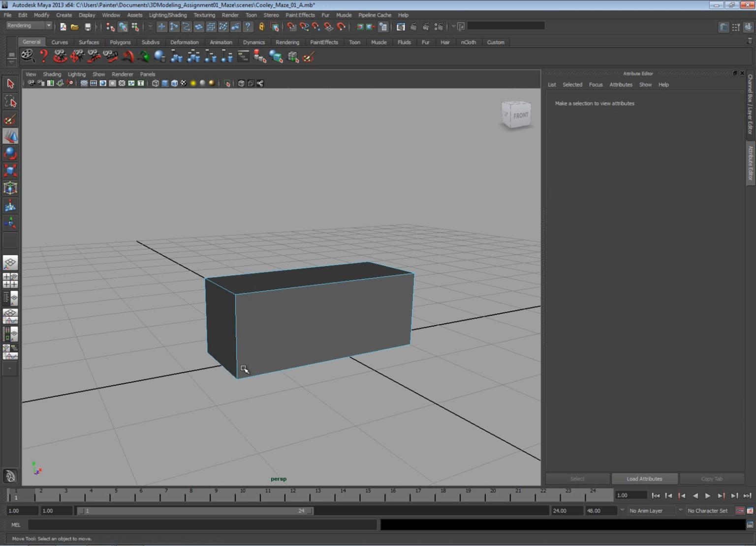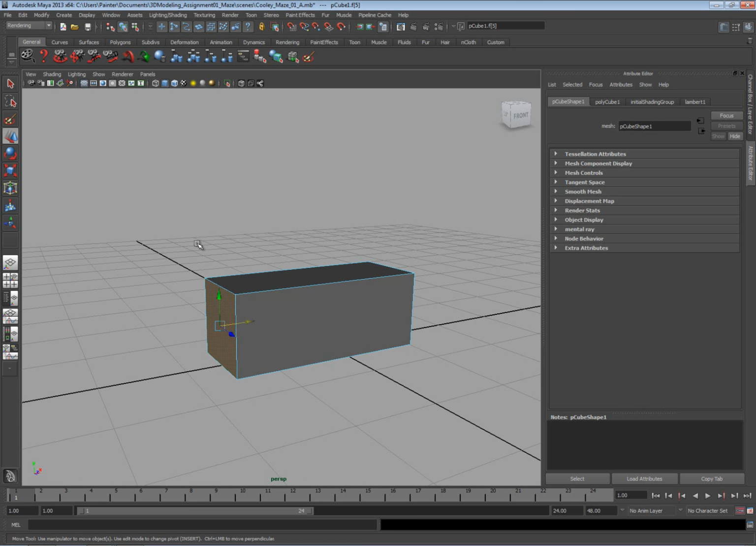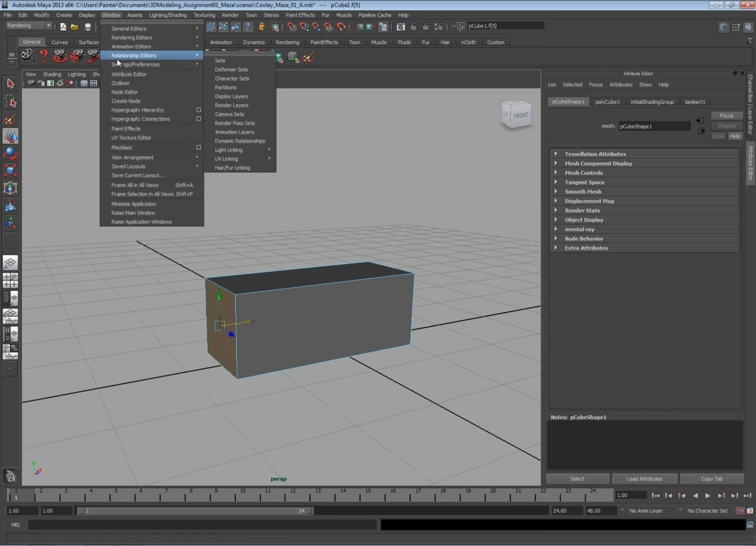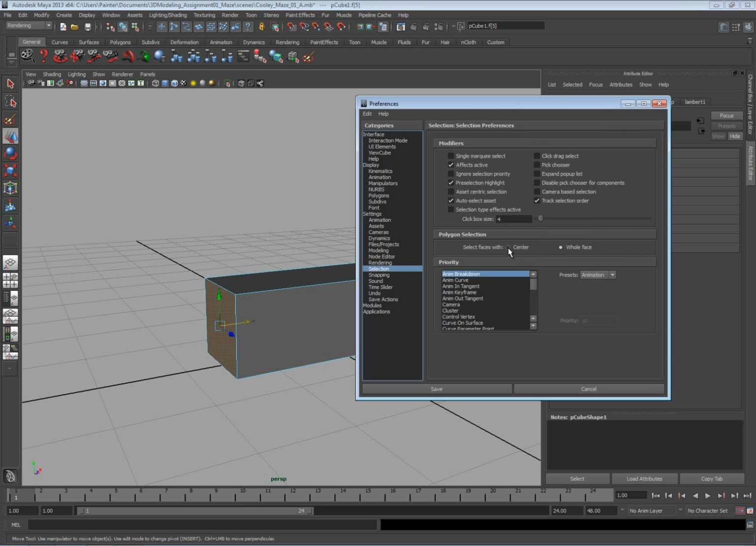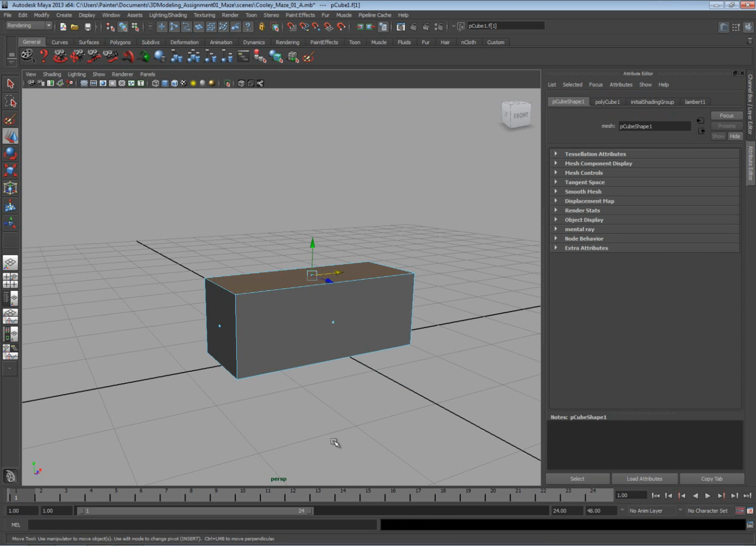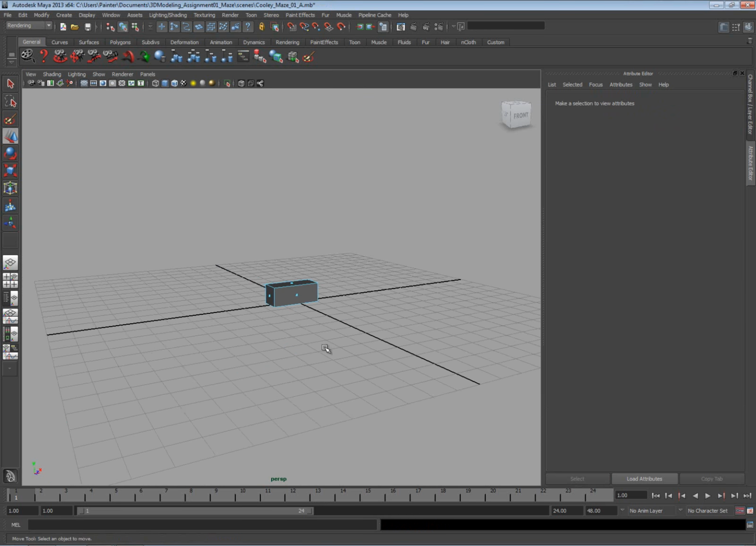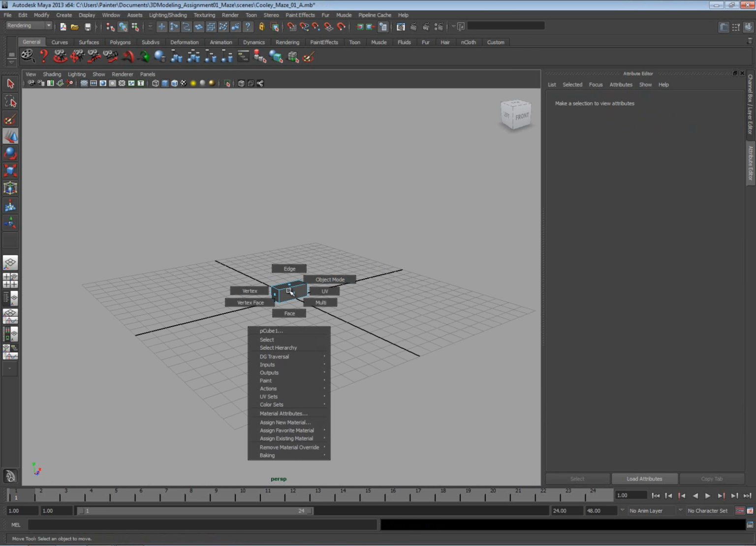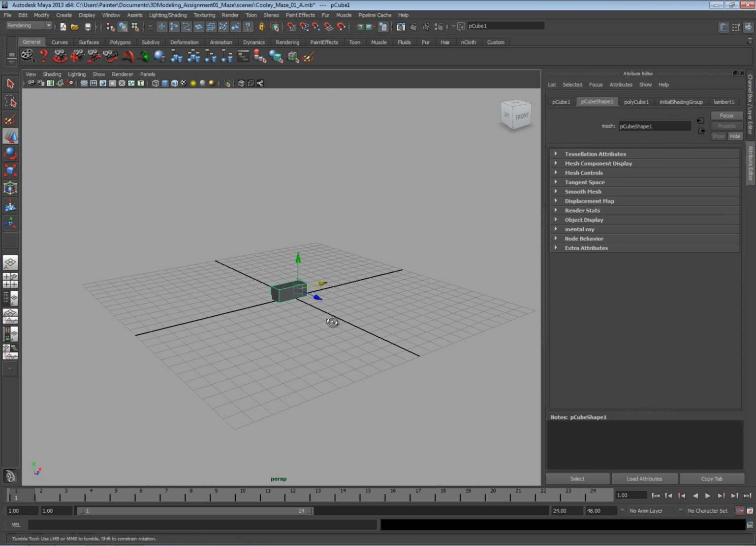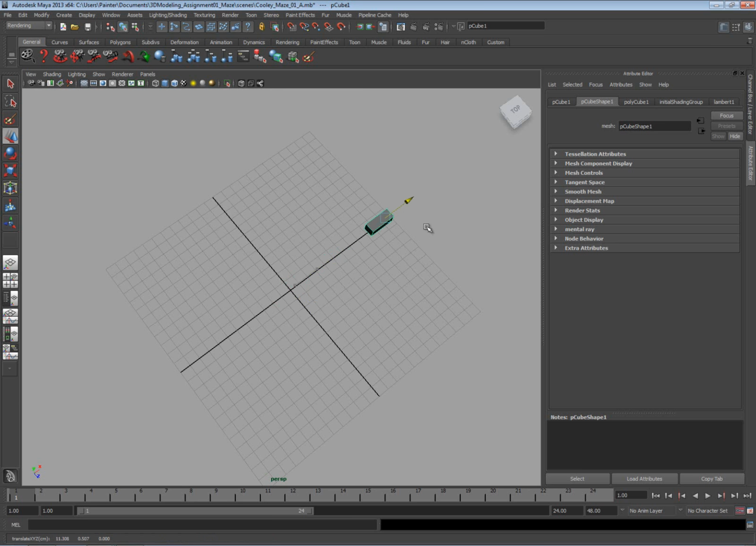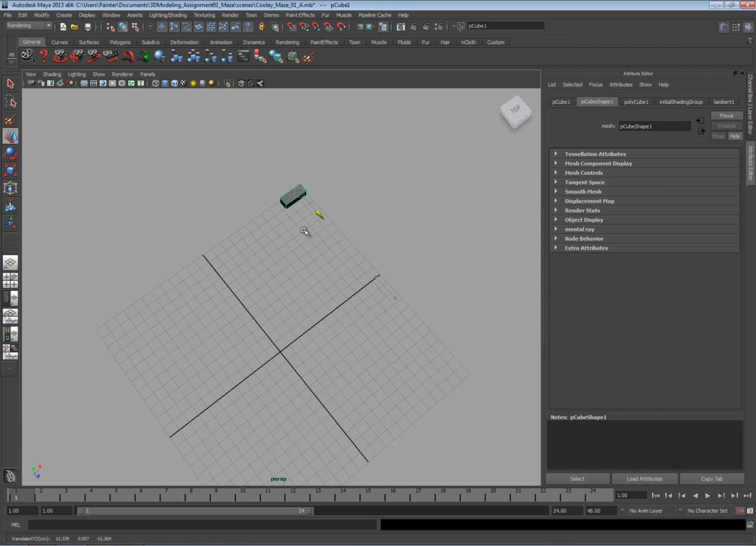Now, for something as simple as what we're doing, you can work with this, that's no problem. But again, I prefer, that's why they call it preferences, I prefer to select just the center. So I'll hit save, so now I can see my center. Okay, so I'm pulling back, and I will go back to object mode. And what I'm going to start to do is I'm going to start to build my maze.